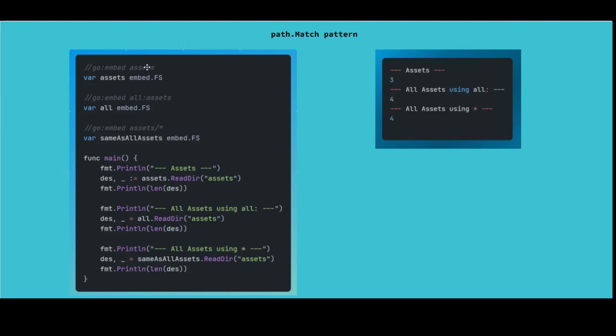The difference is that if you provide just the folder name, it won't include the dot files or the files that start with underscore. Those files are ignored. If you want to include those files, you can either prefix it with all:, or you can do the third way, which is /*, and that will include all the files within the folder. If you want to ignore dot and underscore files, you can just embed the folder.